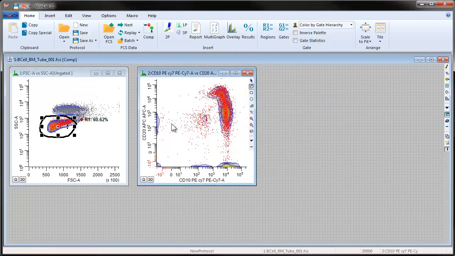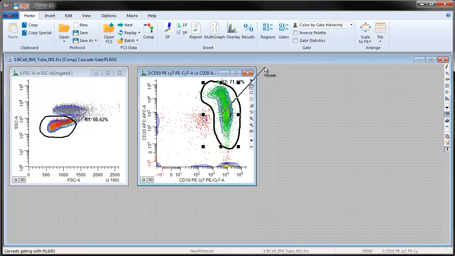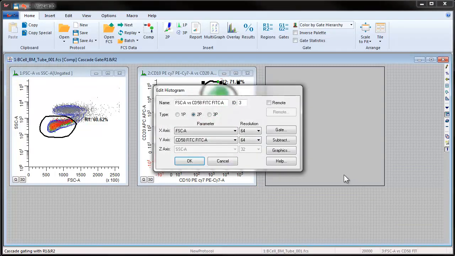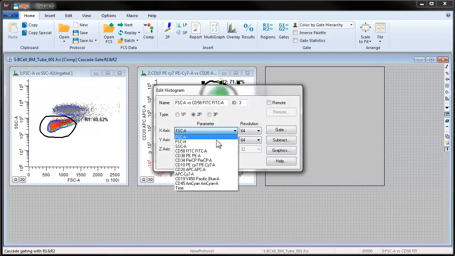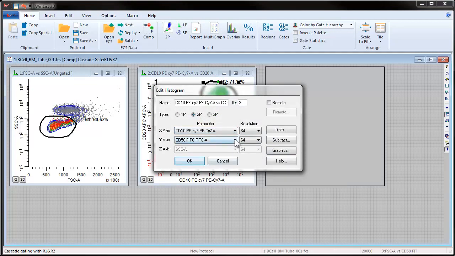Now, let's draw a region in this new histogram and use it to create another gated histogram. Draw a freehand region in the CD10 by CD20 histogram to identify a subset of the events, and then click the cascade gate hotspot in R2. Click, hold, and drag to again define a new histogram window. In the Edit Histogram dialog, select CD10 for the X-axis and CD45 for the Y-axis.